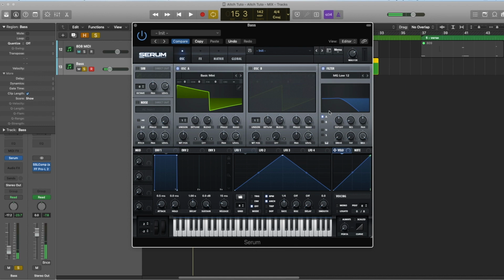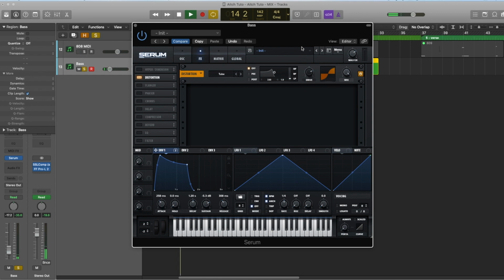Let's add a filter. And then change the envelope. So the key thing for this type of bass is to put some attack. Let's hear the difference. Now let's assign this envelope to the cutoff. As you can see, it opens up and closes the filter. Next thing, a bit of distortion.